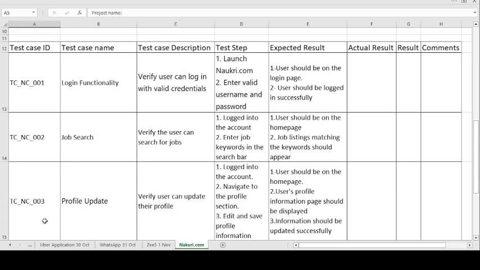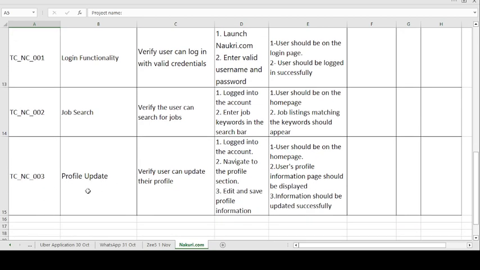Move on to the third test case, that is the profile update. Verify user can update their profile. For that purpose, the steps to follow: login into the account, navigate to the profile section, edit and save the profile information. The expected result is the user should be on the home page, the user profile information page should be displayed, and information should be updated successfully. If expected and actual match, the test case is pass, otherwise the test case is fail.